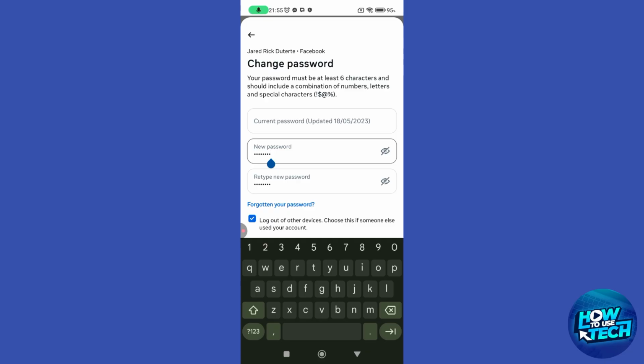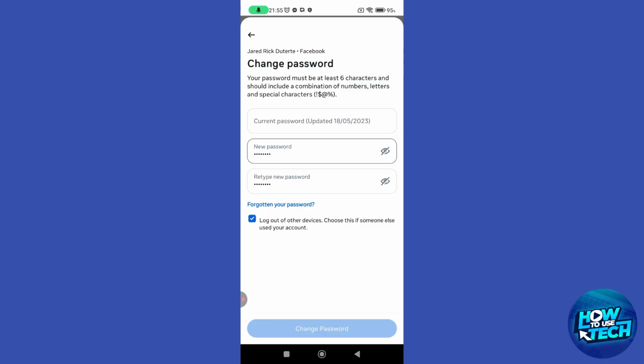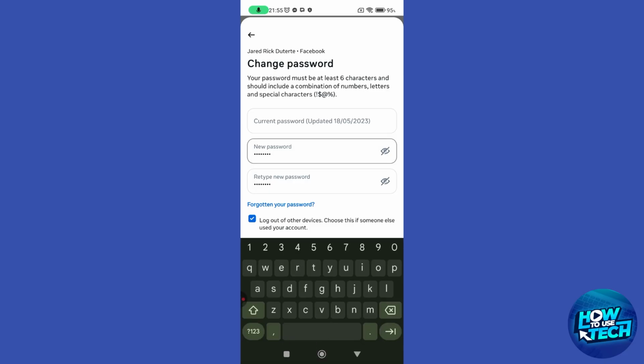Facebook will then send a verification code to your email. Enter the code, click Continue, and you are all set. Your Facebook password has been successfully changed. And that is everything you need to know about how to change Facebook password.